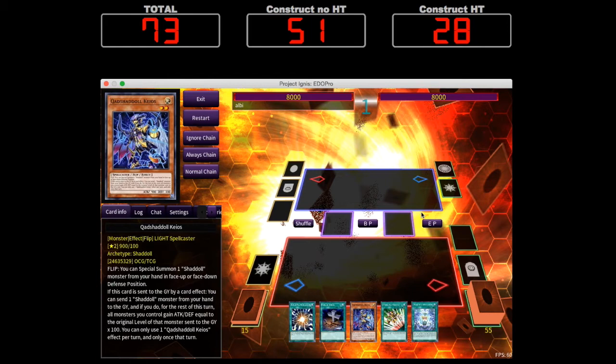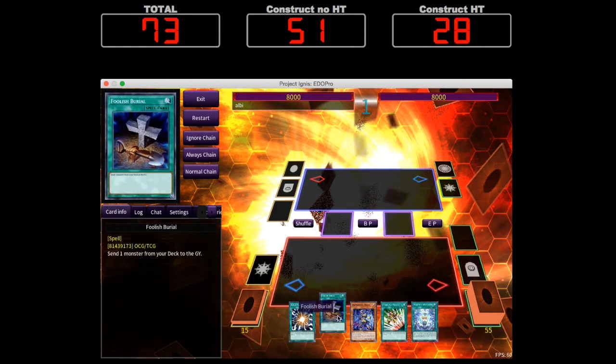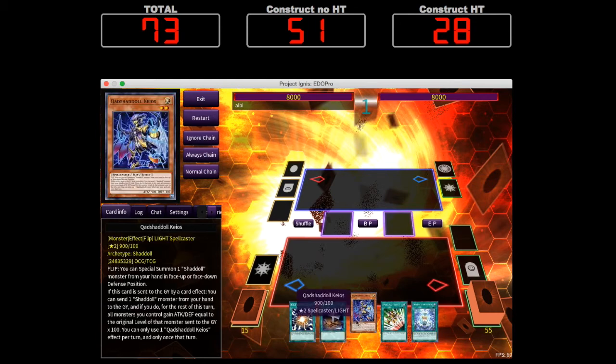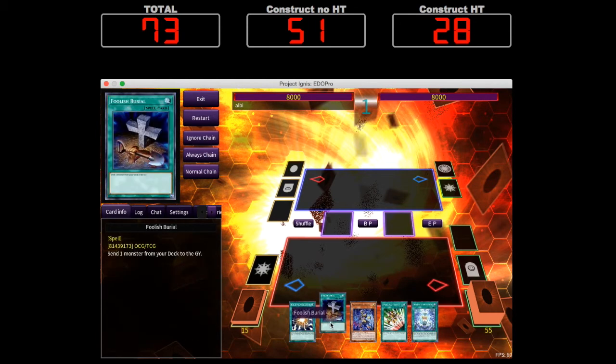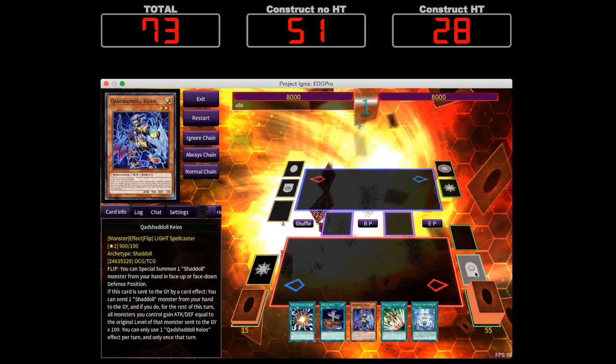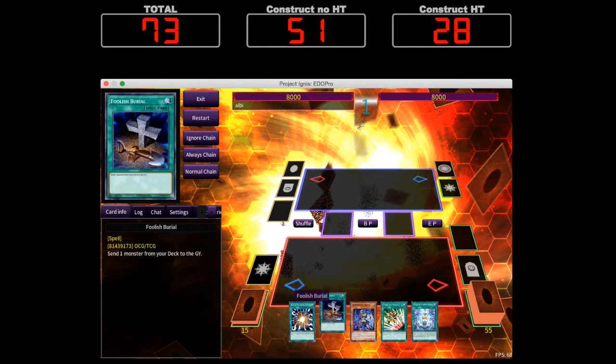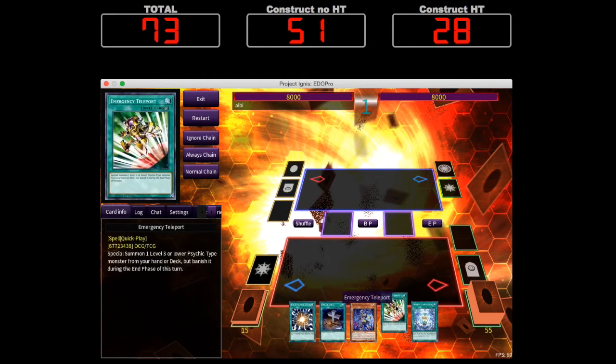What if hand trap? Well, let's see. If I start with Foolish, right? And with Foolish, I will say, well, here I need either a Shaddoll or a light. So let's say that I want to use the Shaddoll, so I send Hedgehog and then I get Squamata. If this is blocked by Ash, then I can go with this one.